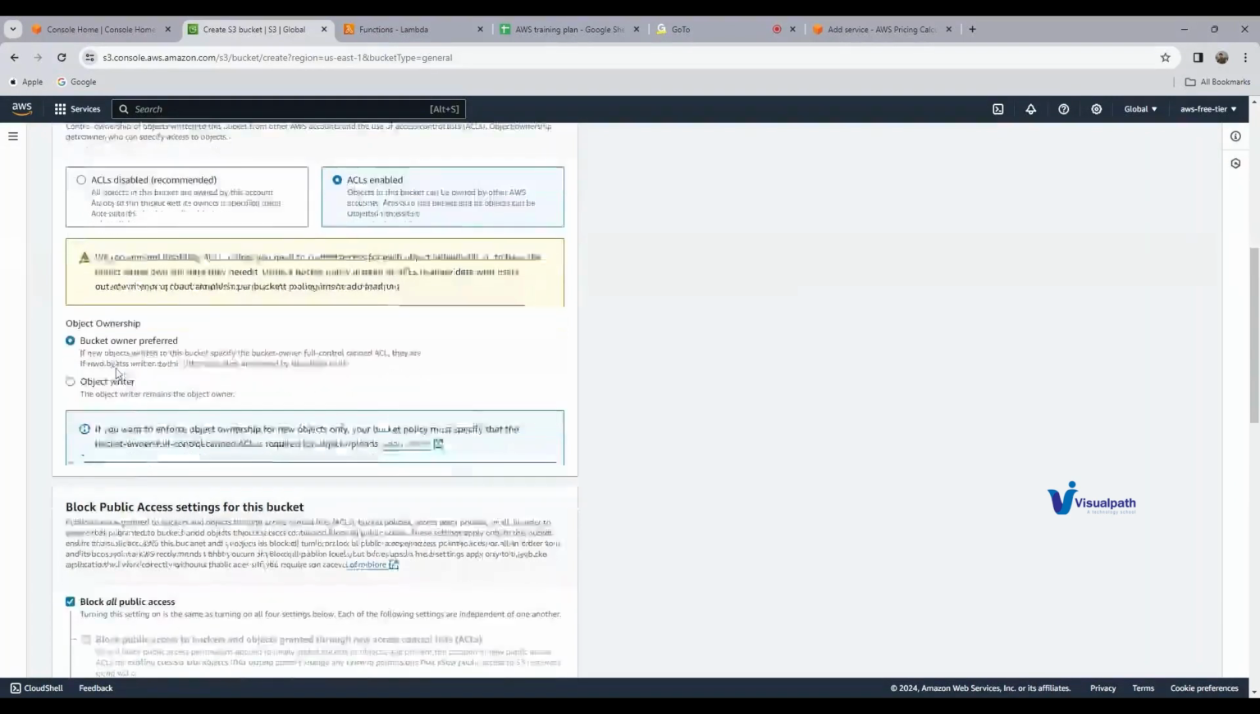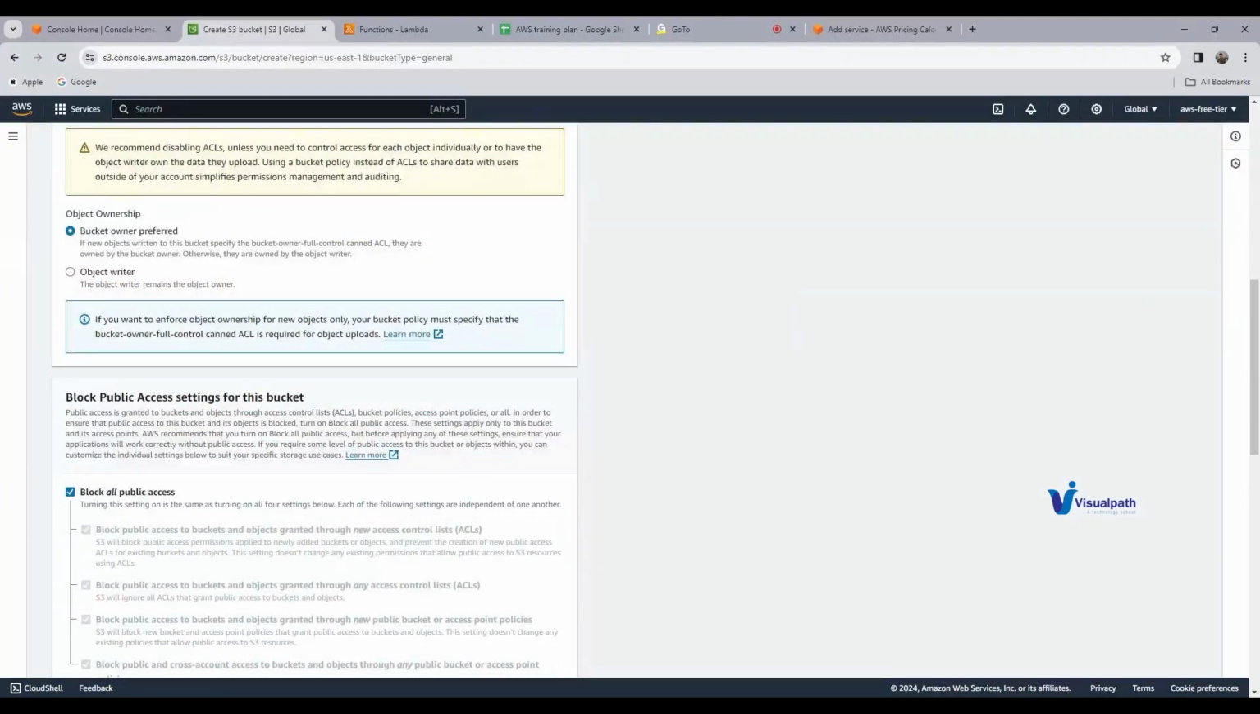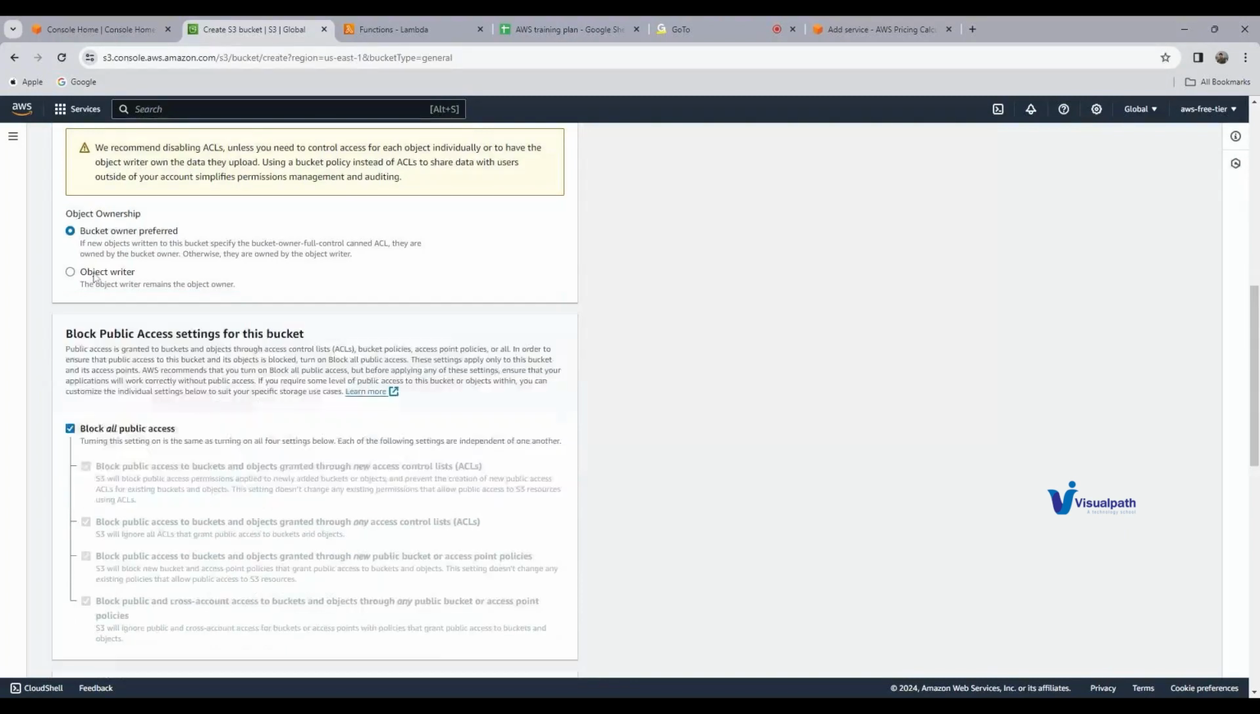So there are two options. If I am selecting the ownership as bucket owner preferred, the owner who created the bucket will be the one taking care of that bucket access completely. If I'm selecting object writer, all the buckets will be shown to every user, and the one who writes the data inside it will be the owner for it.